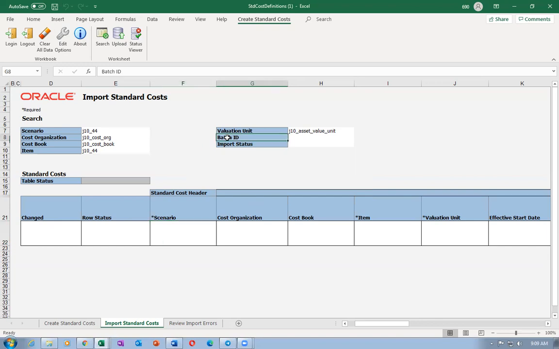Batch ID. What is this batch ID? I don't know. What is the import status? I don't know. So somebody has to do some R&D and then see. I'm not able to get it.